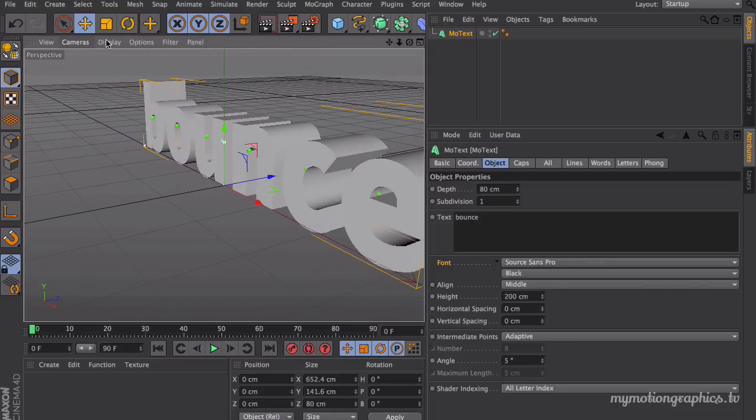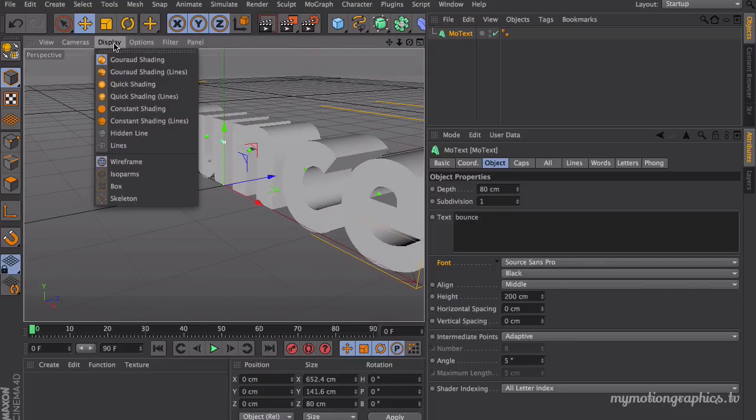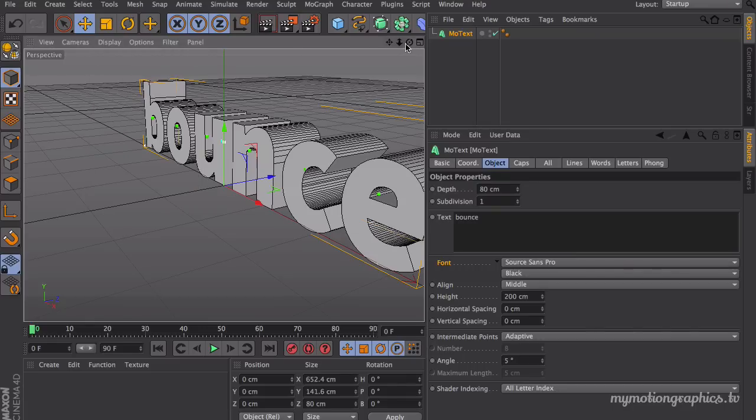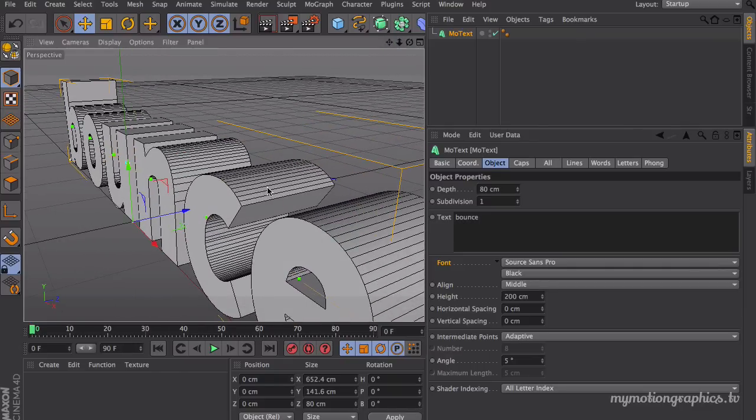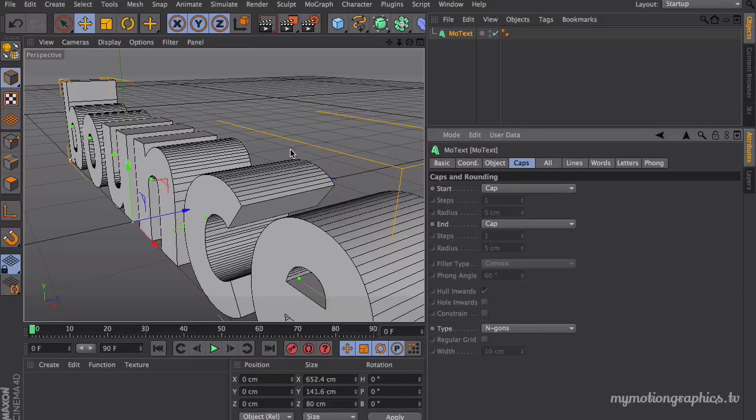And for the sake of simplicity, let's in the display menu over here, choose something like quick shading lines and make sure you have wireframe checked over here, so like so. And this is so we can see the polygons a little bit better. And let's change our caps, and our caps is basically, well, I'm going to change and you'll see.